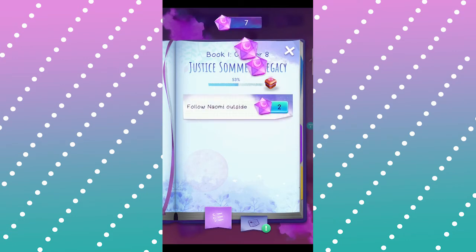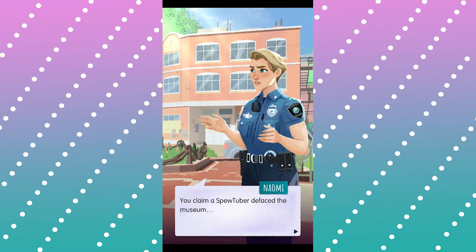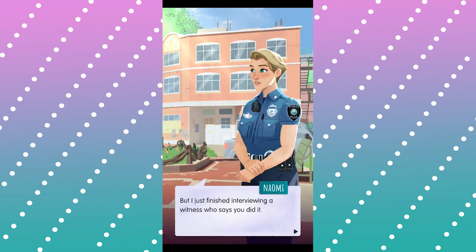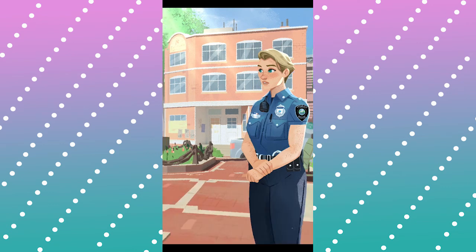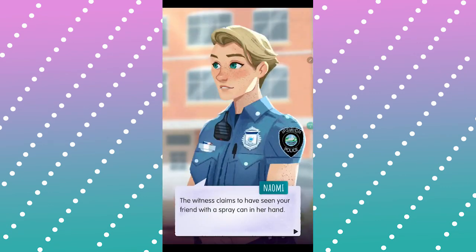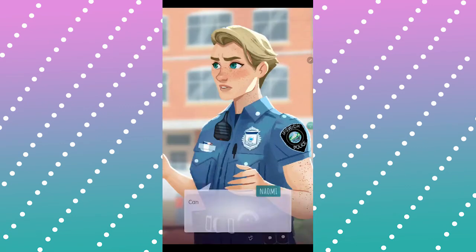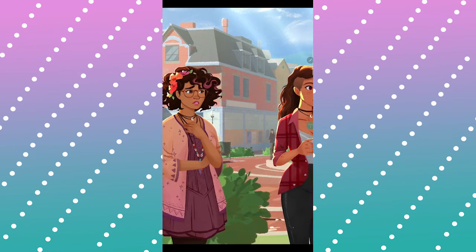Follow Naomi outside. So I've got something of a problem here. You claim spew-tubers defaced the museum, and I just interviewed a witness who said that you did it. What? Of course we didn't. The witness claims to have seen your friend with a spray can in her hand. I was throwing it away. I hate littering. Can you prove that? No.